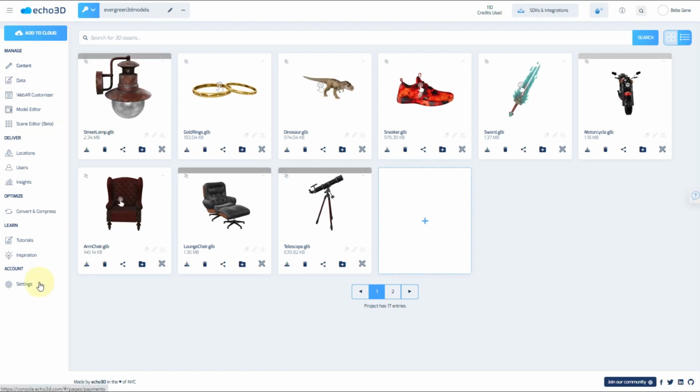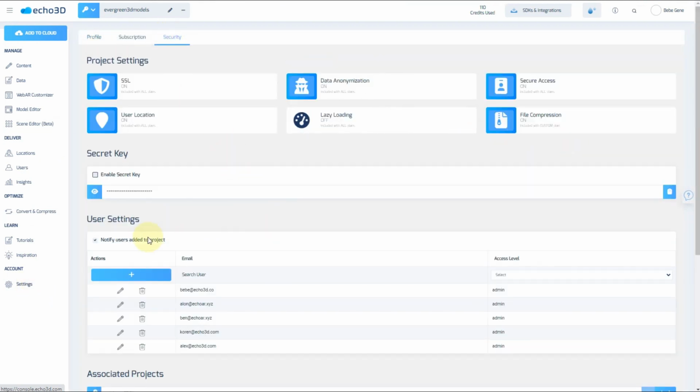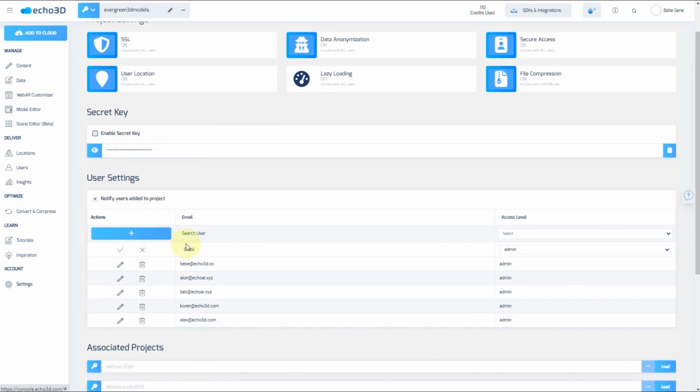Another useful feature is adding collaborators and setting their permission levels. So if you go over to the security section, you'll see under user settings that you're able to add different people and you're able to modify their permission levels. So if you wanted to make them just a user, viewer, or admin, you have total control over that.